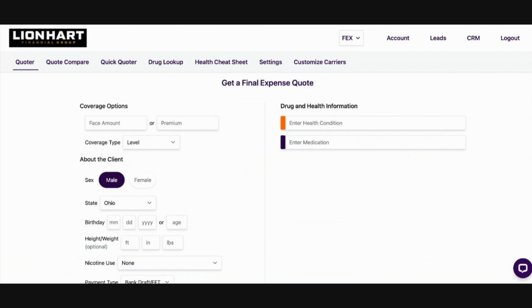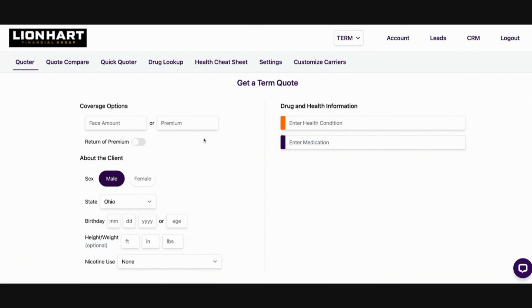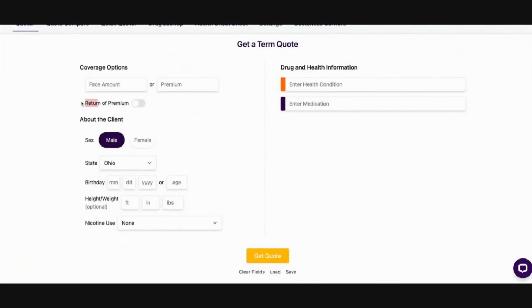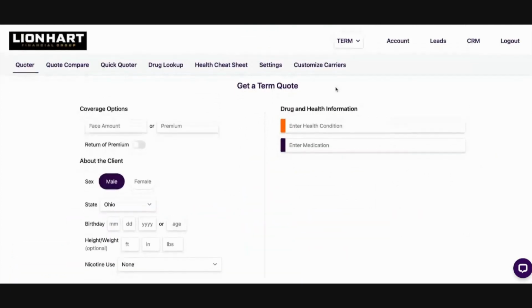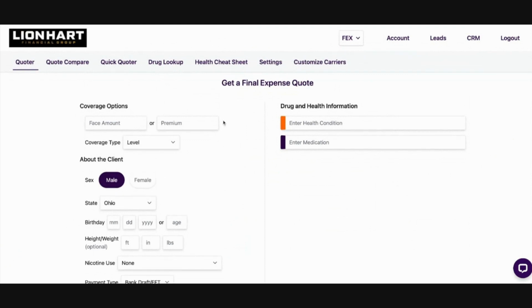So you do have the ability to switch between both final expense and term. You'll notice that the user interface looks the same. The only difference is when you're on the term toolkit here, you can quote return of premium by simply enabling or disabling this switch, clicking on the toggle. And then you also have the ability to select the term length for whatever term policy you're going to be quoting for your prospect.